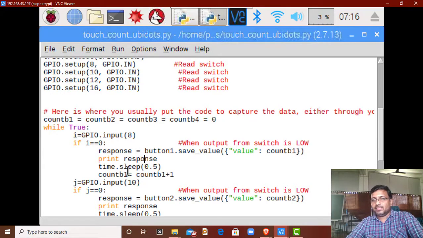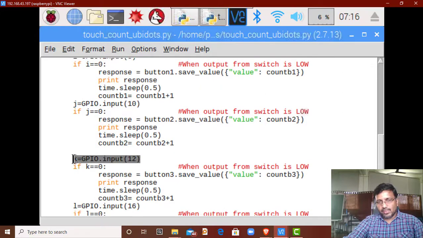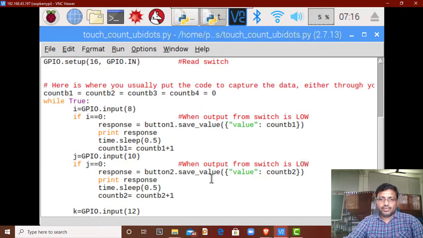Response is equal to button 1 dot save value of count of b1. Then print the response, with a delay of 0.5 seconds. Again the counter will be incremented by 1: count b1 is equal to count b1 plus 1. Similarly, if the input is at 10, it will increment the counter b2. If the input is at 12, it will increment the counter b3. And if the input is at pin number 16, it will increment the counter b4. So similarly 4 counters will be incremented.